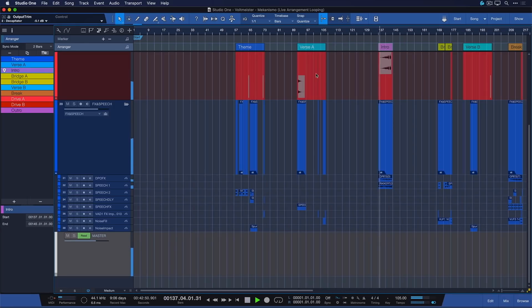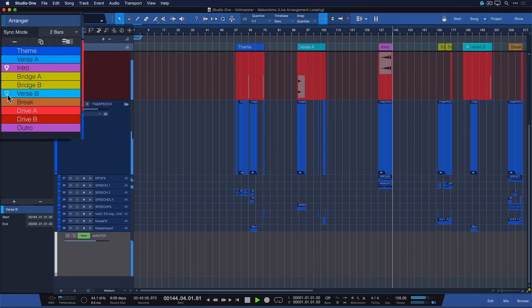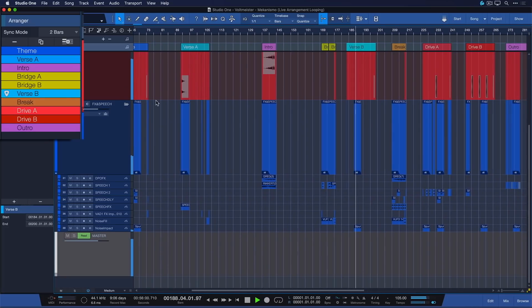Start with the intro, even though that's the third section. And as soon as we're ready, we can launch the next section by simply double-clicking it in the arranger track, or clicking here on the left in the arranger track inspector. And it's gonna respect the sync mode that is set here. So 2 bars would mean that you're triggering the next section in a 2-bar grid, 4 bar would mean in a 4-bar grid, and so forth. Can also be 1 bar, if you want it more spontaneous.